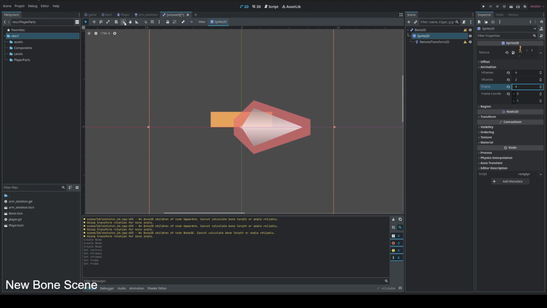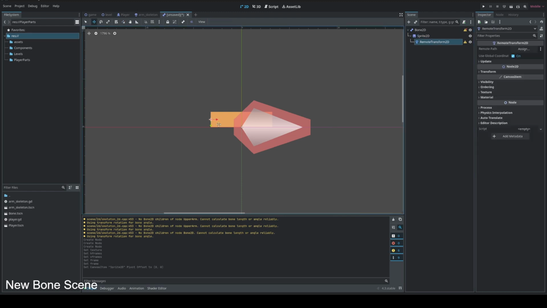After setting your sprite, the offset must be moved to the position that you want it to rotate at. The remote transform will move and rotate the sprite with the bone, so it should be moved to the bone's joint.